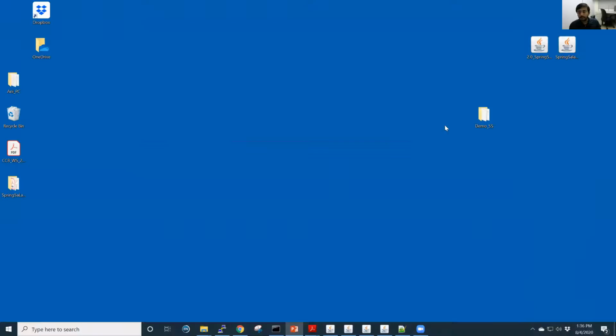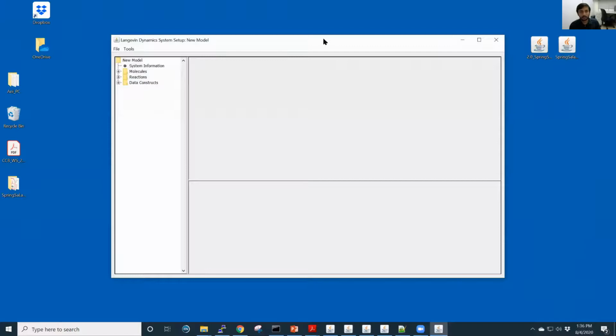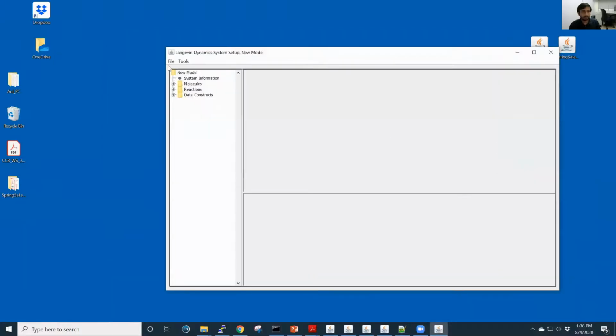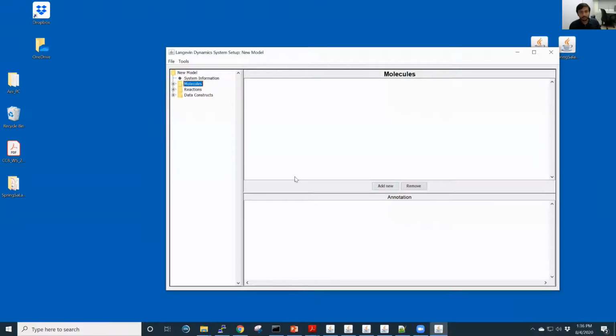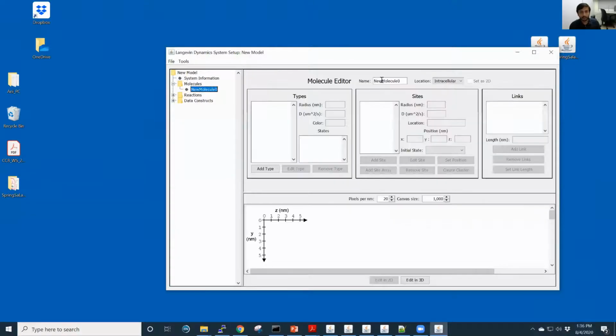So I guess you should have this jar file already installed on your desktop. The way you build a model is that you just launch the jar file. And once you get into that, you come under this molecule tab and you say add new, and you rename the molecule. So we will say this is NIC.